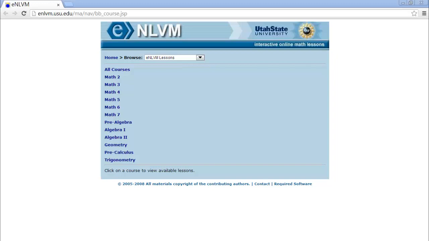This tutorial is designed to show you how you might use this particular online math lesson from the National Library of Virtual Manipulatives to help your students get a sort of conceptual understanding of slope-intercept form and point-slope form.